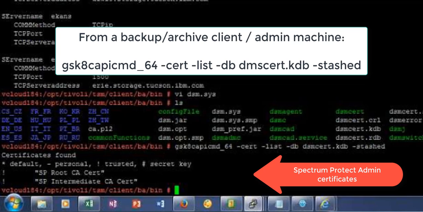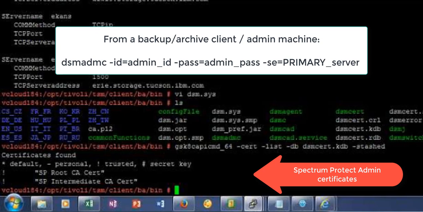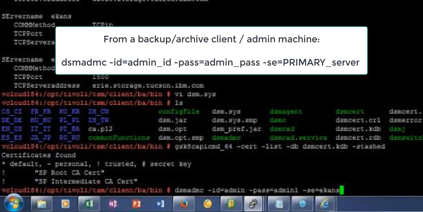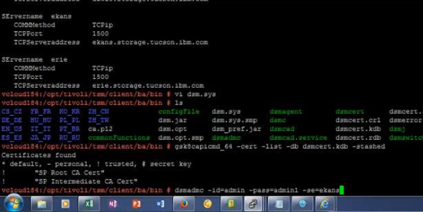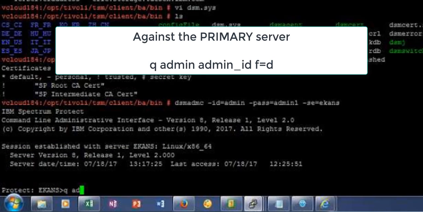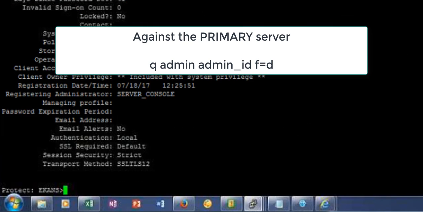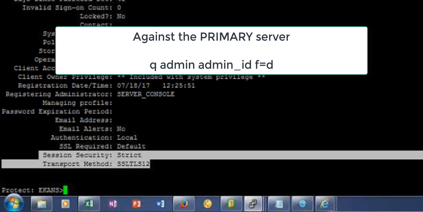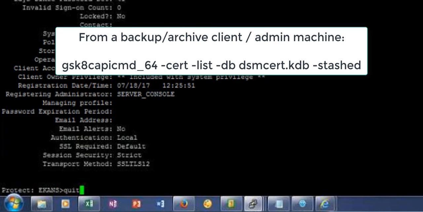Now if we try and connect to a Spectrum Protect server using the dsmadmc command, once we log into the Spectrum Protect server, let's issue the query admin, the same admin ID that you logged on with, format equals detailed, and you'll now see that the session security has been set to strict and the transport method has been changed to SSL TLS 1.2. And that's because this administrator now has logged on, made connection with the server, exchanged certificates.